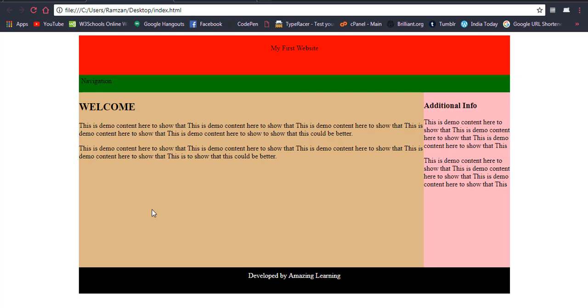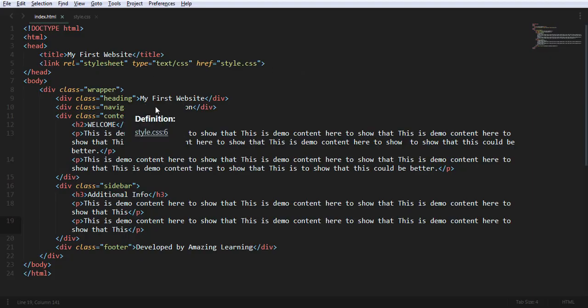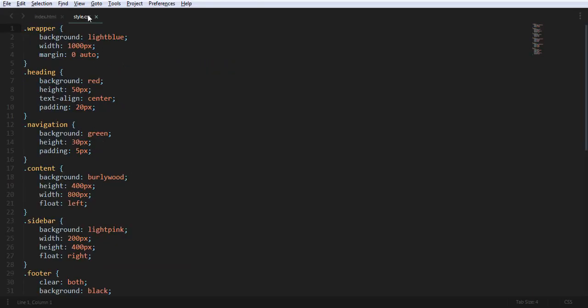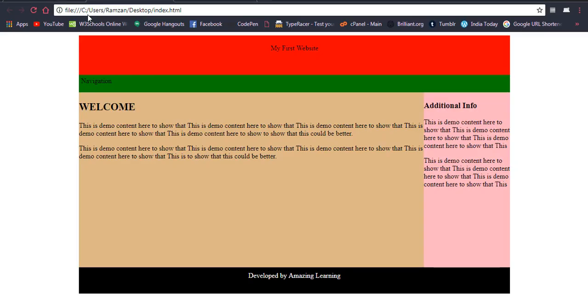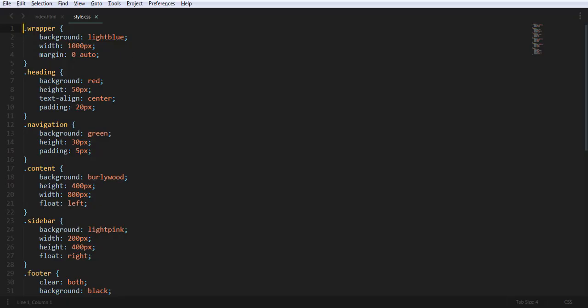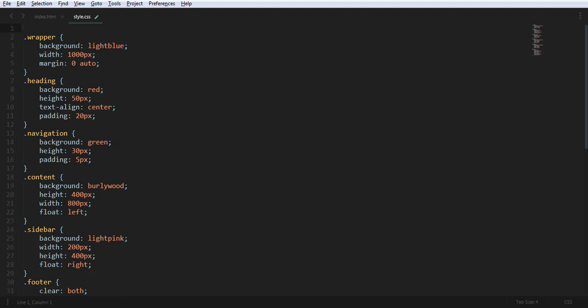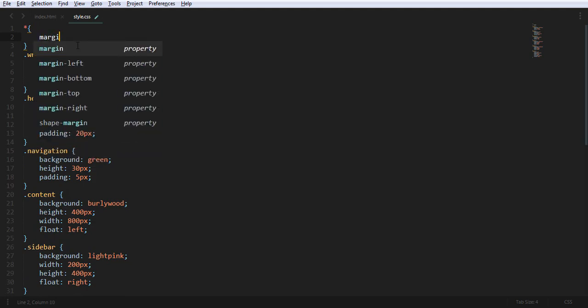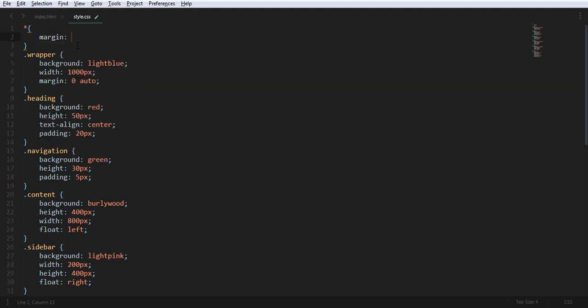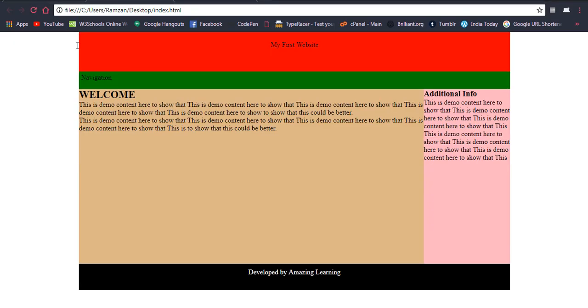Now what we are going to do is improve the heading. But one more thing, before improving the heading, we have some space from the top. So how can this be removed? We have to write here star and margin 0 pixel. So now the space would be removed.